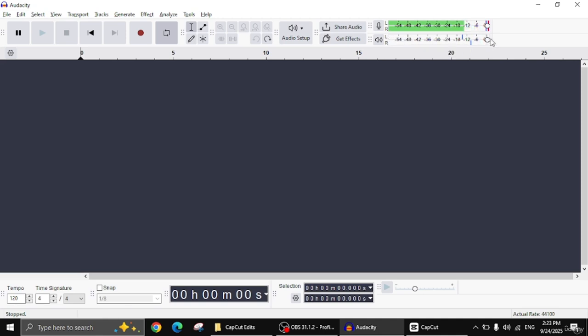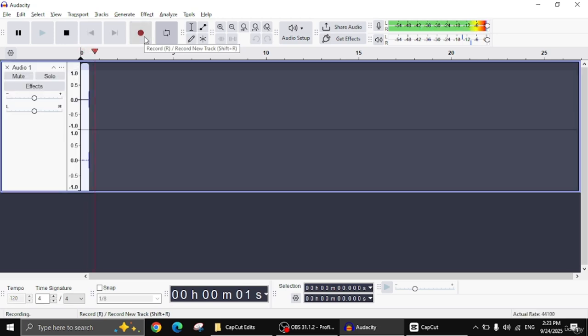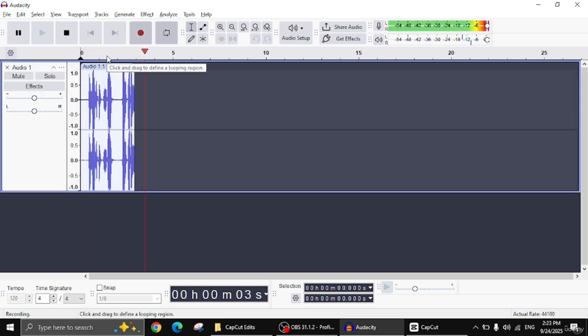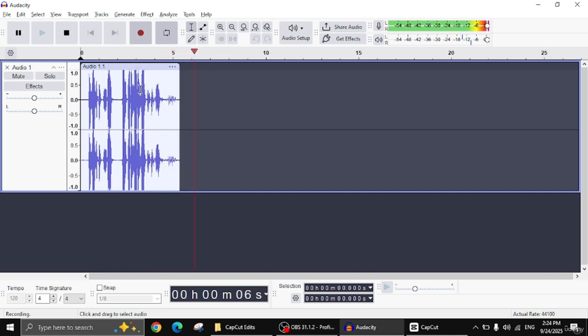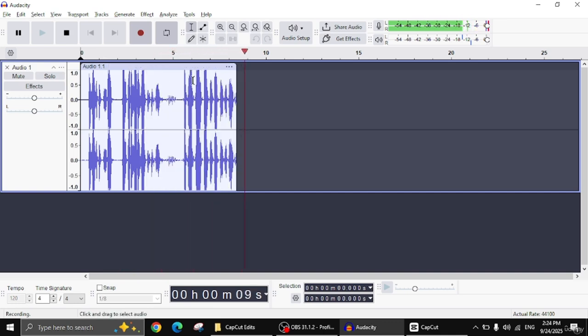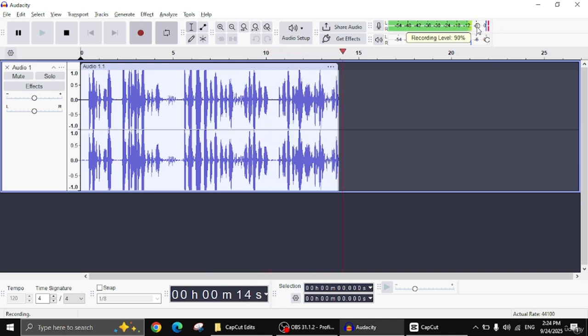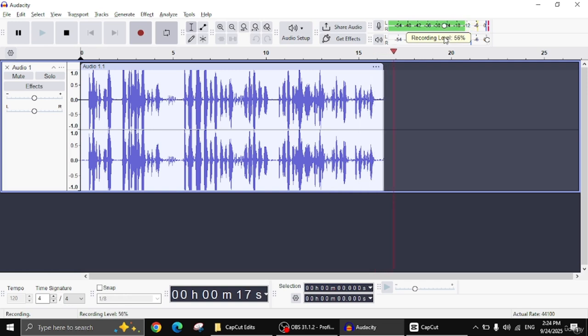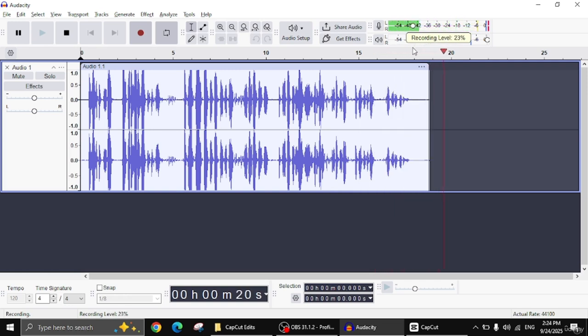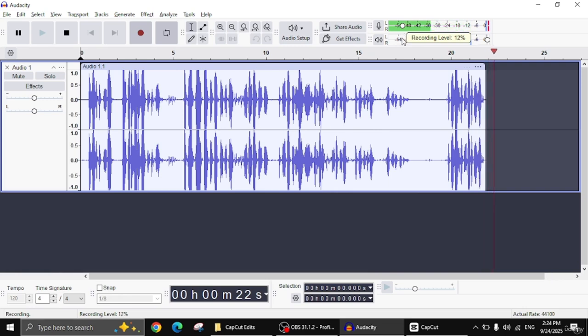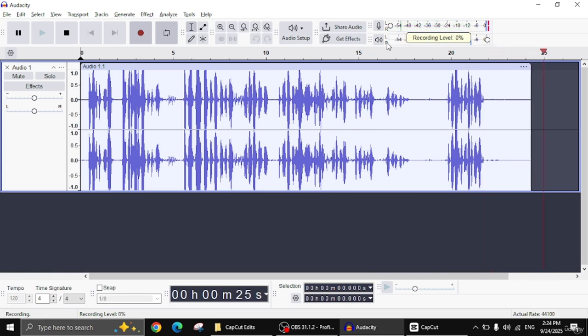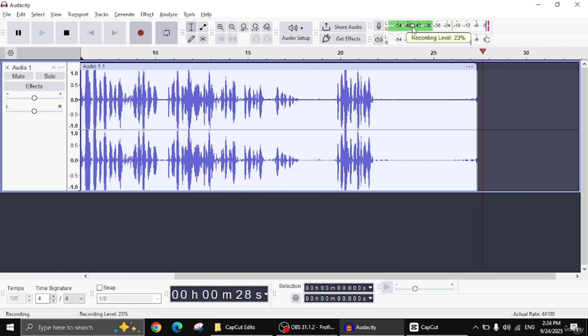Now I will show you how it sounds at that level of recording. Simply again I'm going to click on the record button, and now you can see that our recording level has been increased. The waves are out of the audio track. When I decrease the recording level, you can see that the waves become shorter and shorter. Okay, now you can see that the wave has become shorter. That is the basic use of the recording level.